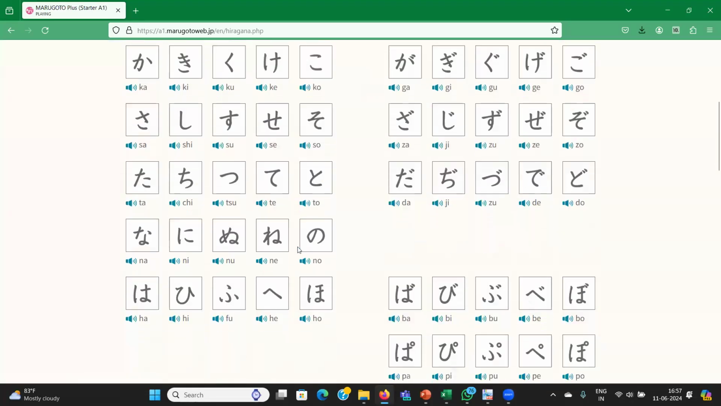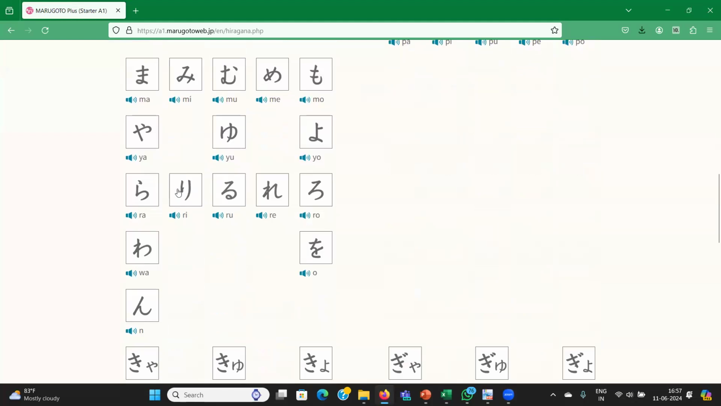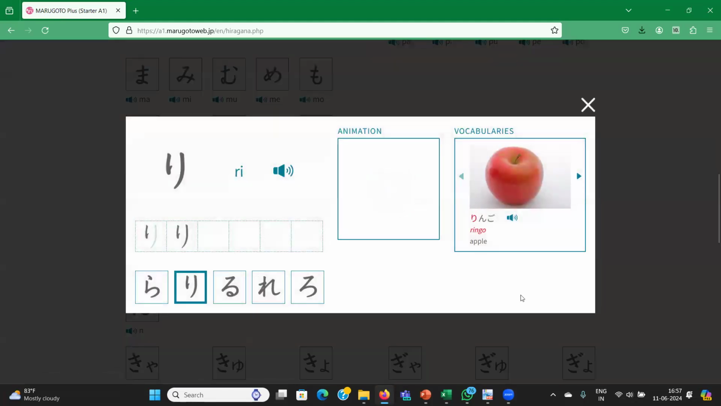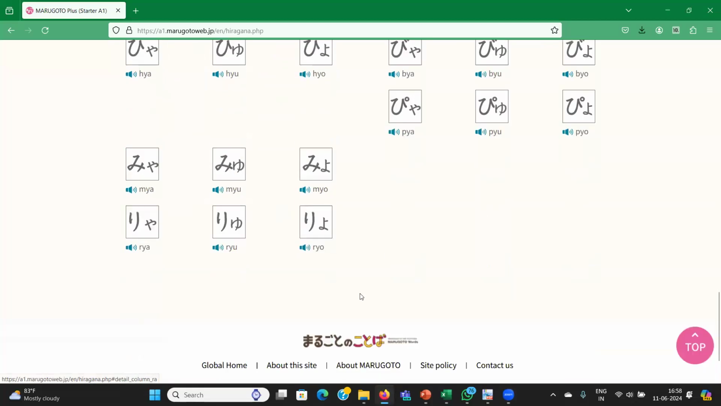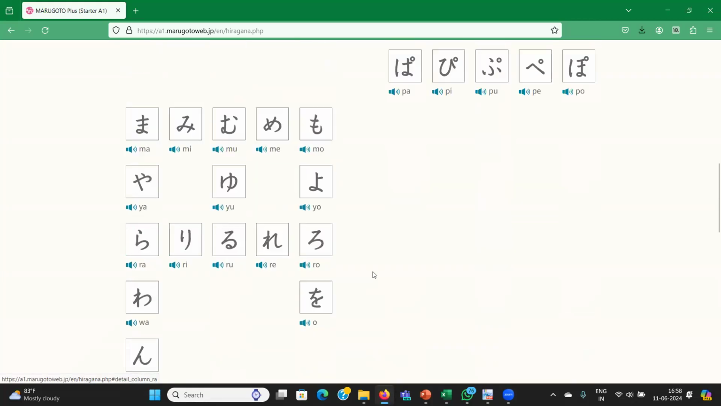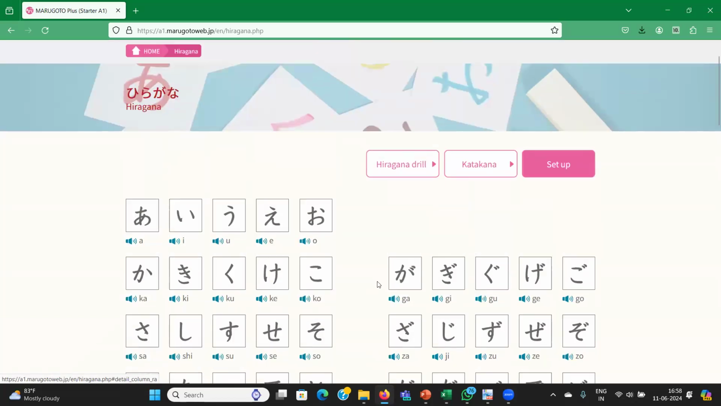So similarly, for all the alphabets, you can click on it and know how to do it. This way you can practice your hiragana properly after teaching, even at home. Multiple times you can practice. Write it as many times as you can and practice it. All right. Hope it is clear how to practice hiragana by yourself. Arigato gozaimasu.